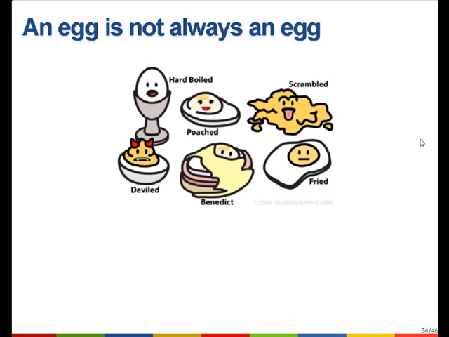The way I look at it is an egg is not always an egg. We've got the standard egg, but we could make it a hard-boiled egg. We might want to poach it.